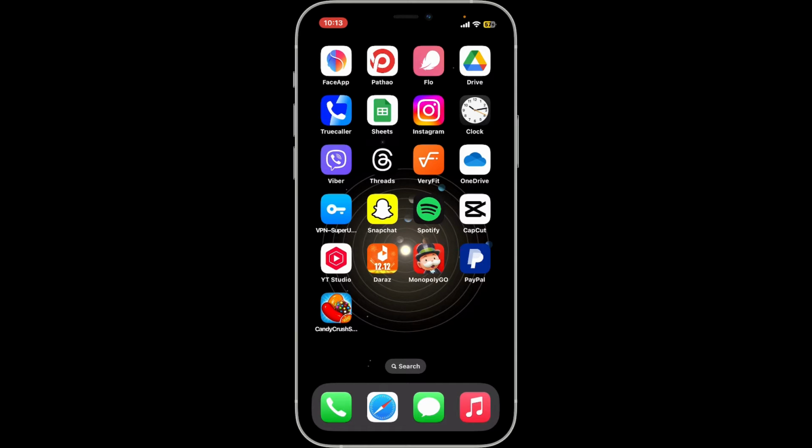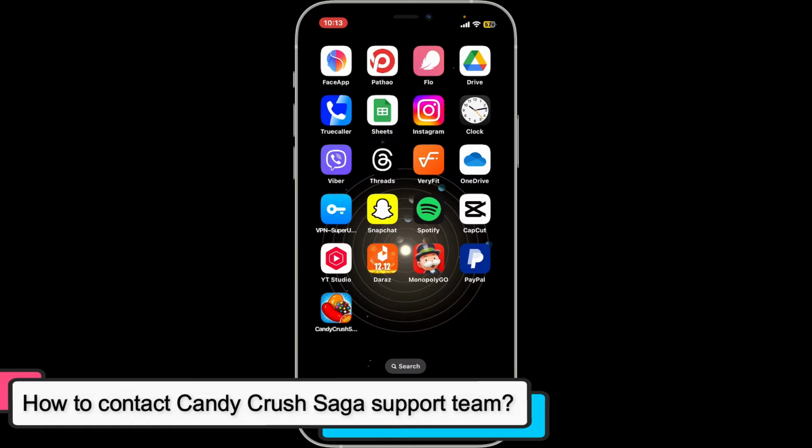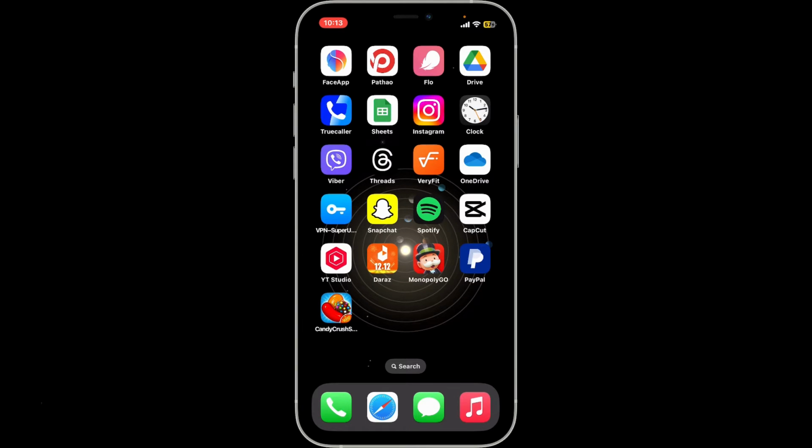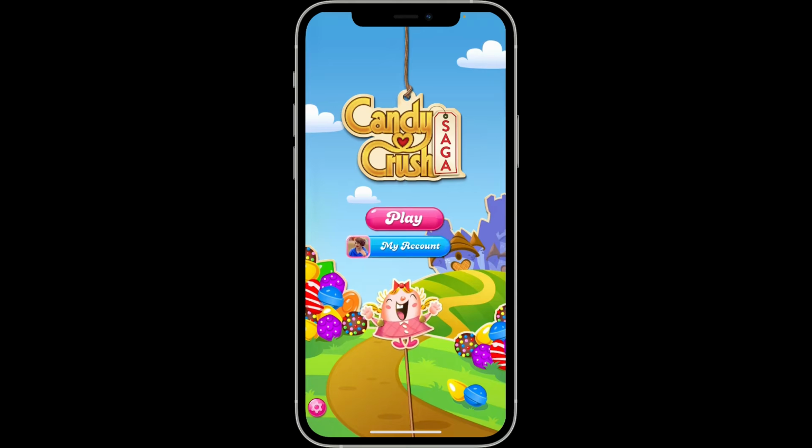In this video, we are going to be learning how to contact the Candy Crush Saga customer support team. To contact Candy Crush Saga's customer support, open the Candy Crush Saga application on your device first. Make sure that you're logged in with your Facebook account or your King account, and once you're inside, tap on the pink gear button at the bottom left corner.